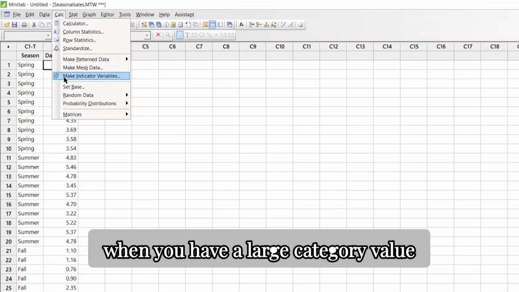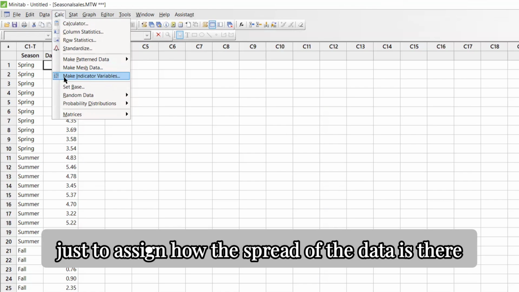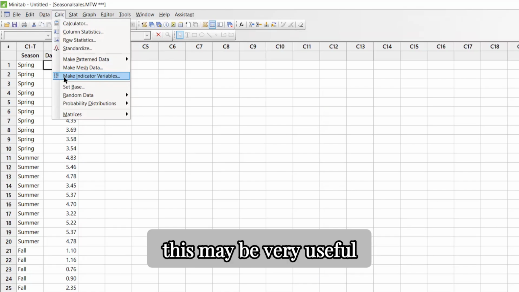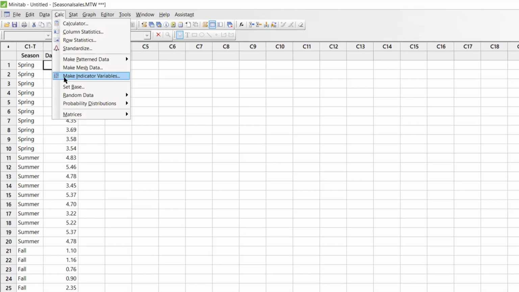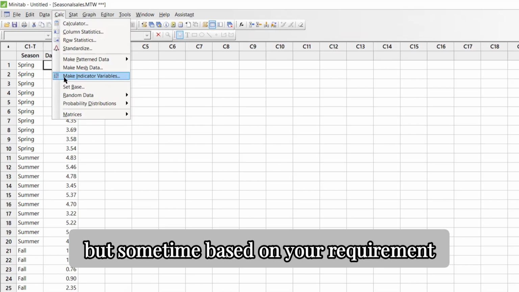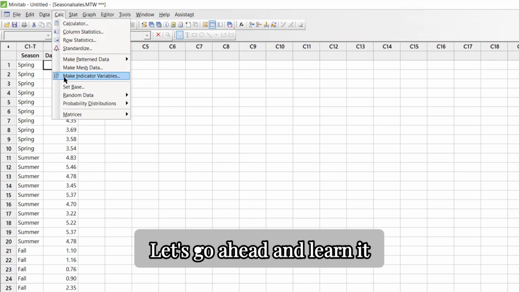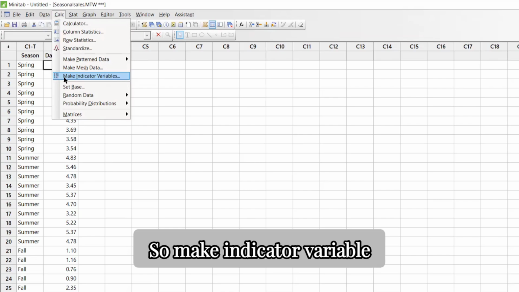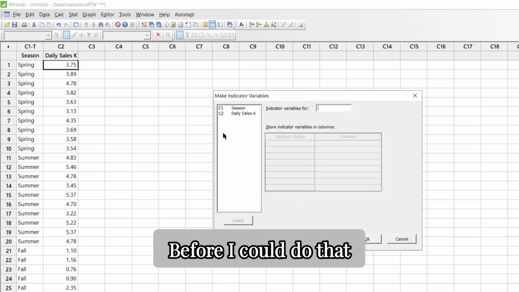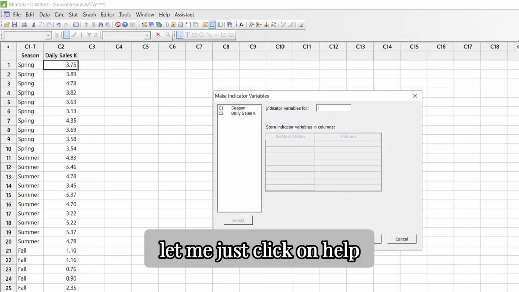So when you have a large categorical value, just to see how the spread of the data is, this may be very useful. It is an underrated one, but sometimes based on your requirement, you may definitely use it. Let's go ahead and learn it. So, make indicator variable. Before I do that, let me just click on help.